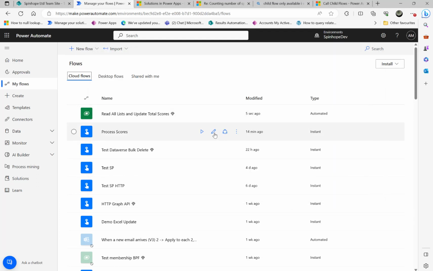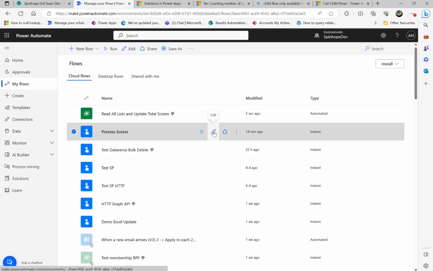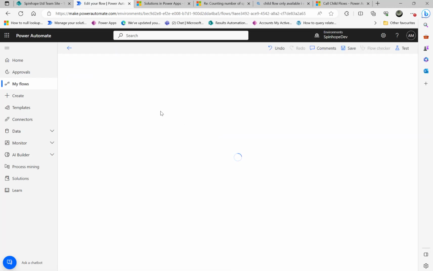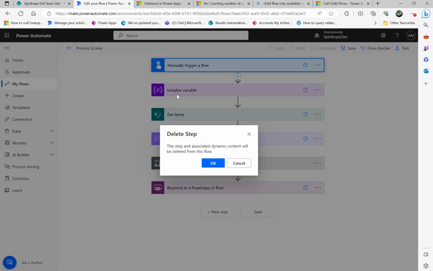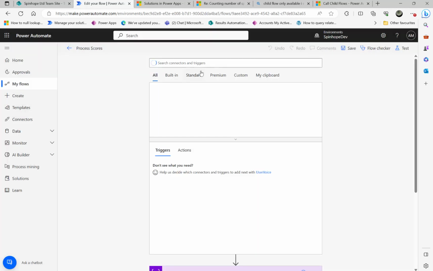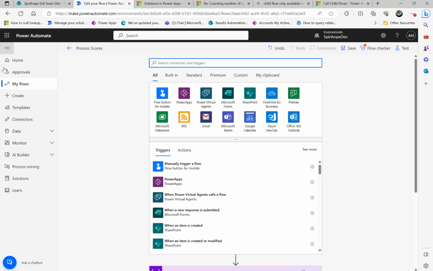Okay, so let me edit this also. Like I mentioned, this step, the trigger one, I'm going to delete it. Hopefully that should work without replicating all those steps. So let me delete this. This is a problem because once you create the manual trigger flow, you won't be able to put that in a solution because it's under My flows. That's the way it works.